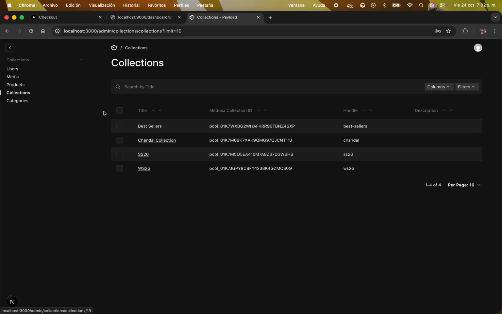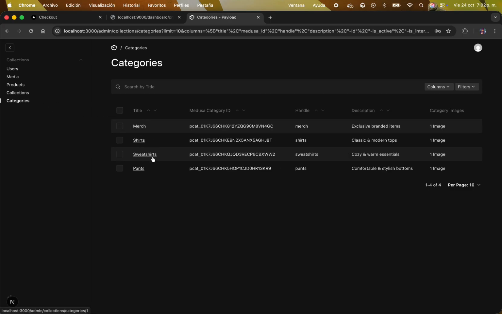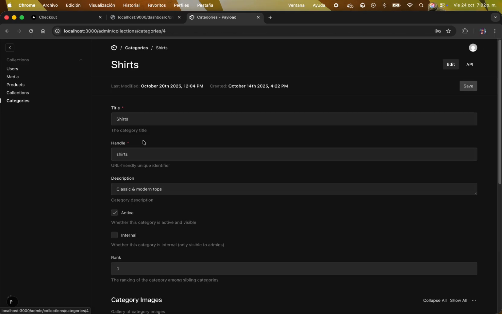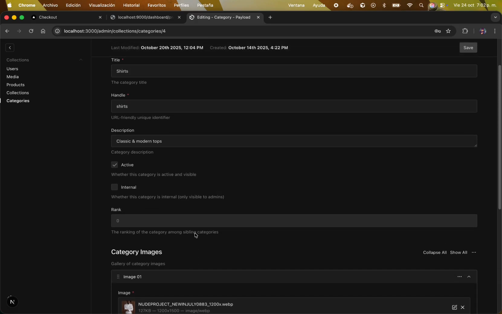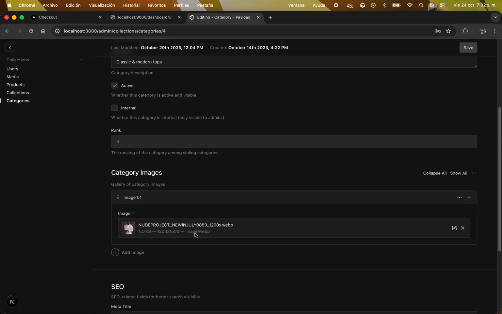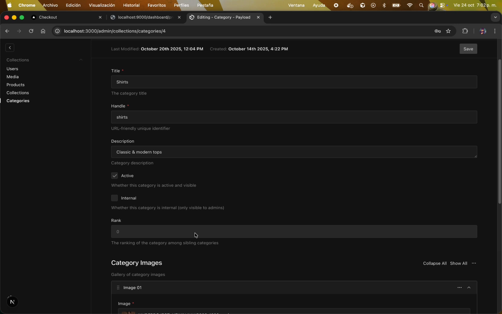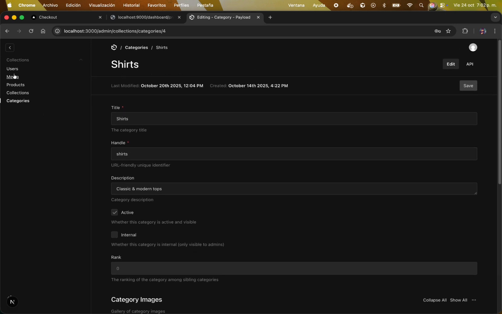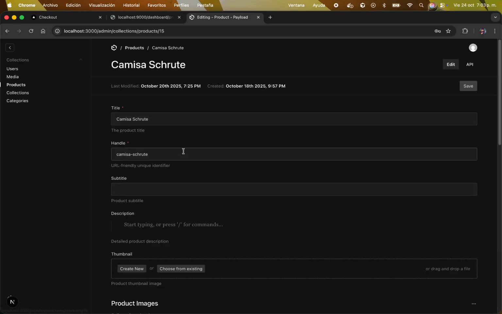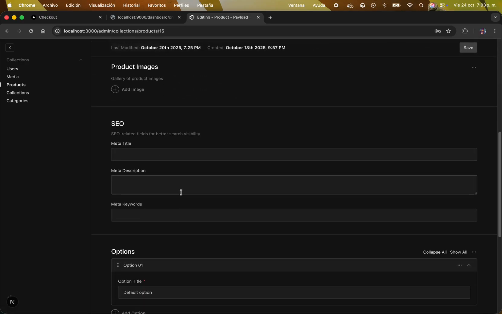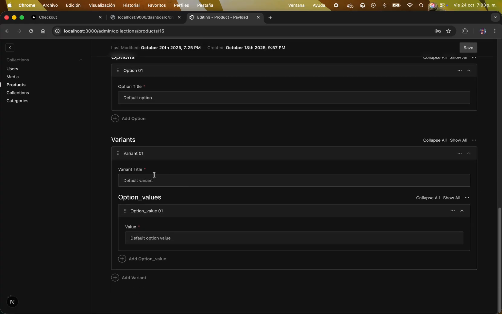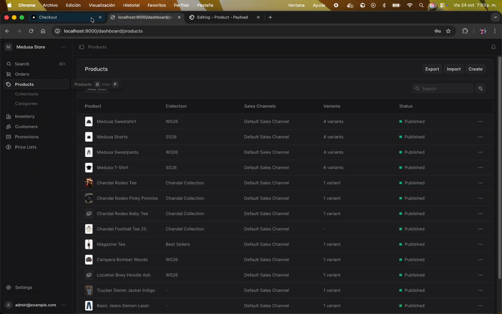Same thing happening in the categories. If we click the shirts, for instance, we have some description that we couldn't add in the Medusa elements, and we can also even have some image which is not possible in Medusa. So this totally enriches all of the Medusa content and adds some new capabilities. Same thing happening on the products. We can have rich text as description, and we see all of the same properties shared together.